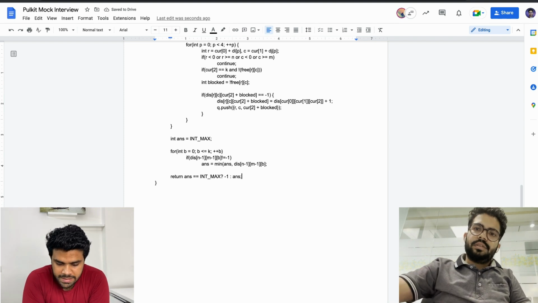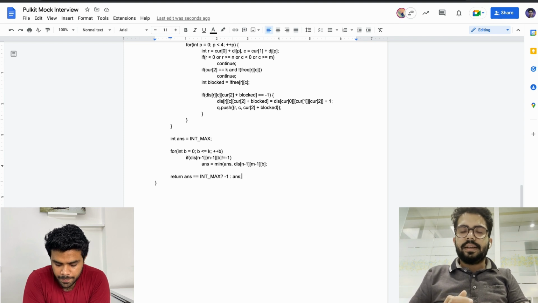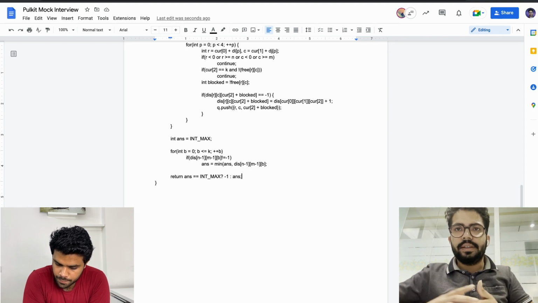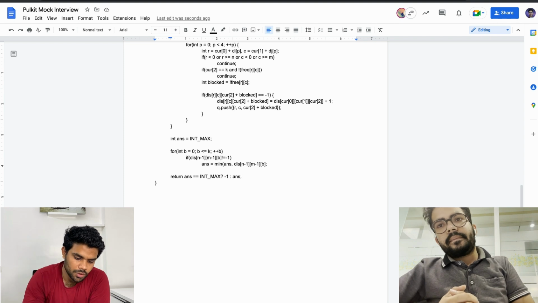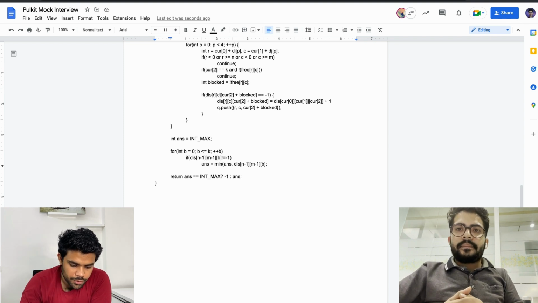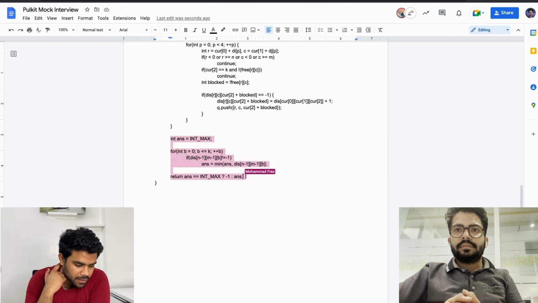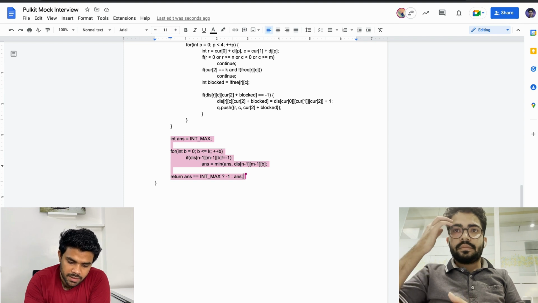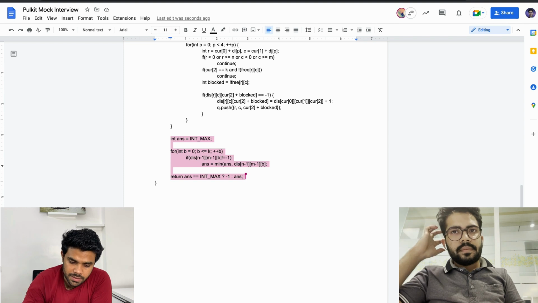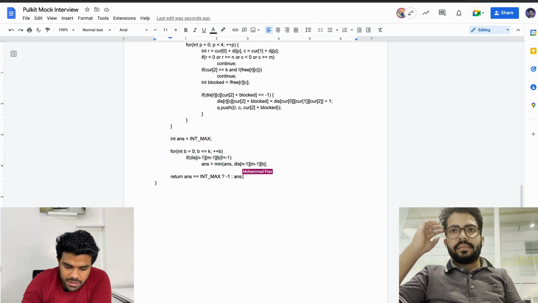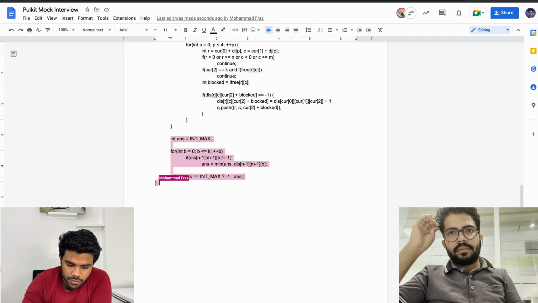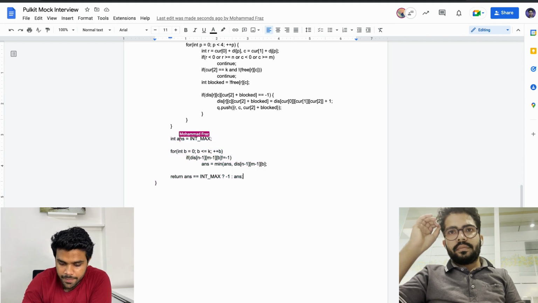So if answer is still int max, it means there was no valid distance, right? Yeah, I got the code. I just wanted to know that, let's say this part which you did at the end, you were basically trying to figure out how did you reach m minus 1, n minus 1, that is, how many cells did you unblock to get the minimum answer. That's fine, but could you do this thing inside BFS as well? Like, could you return it from BFS itself instead of calculating it again at the end?